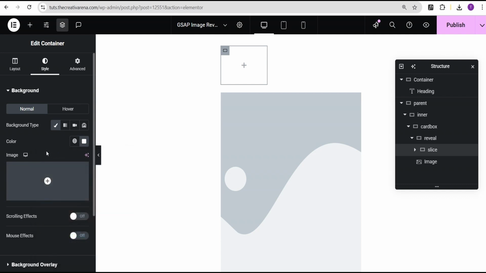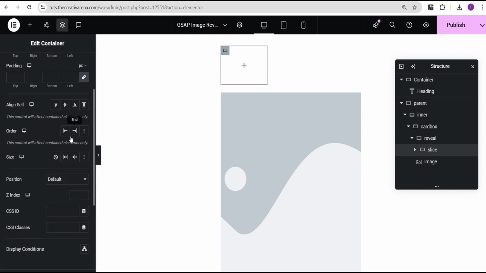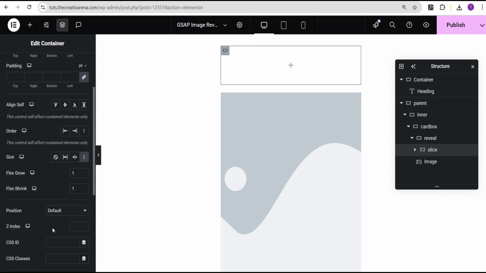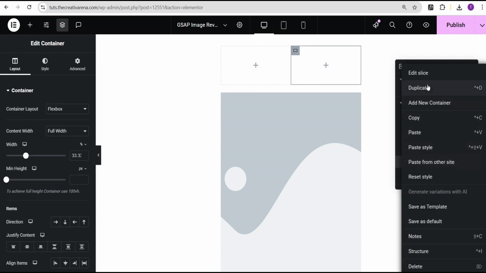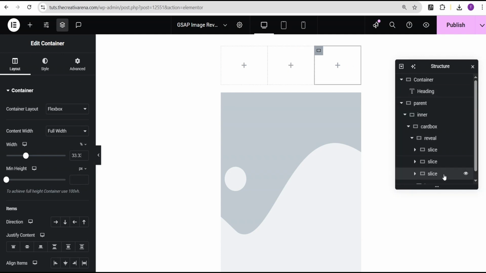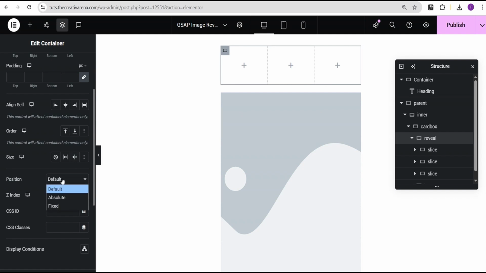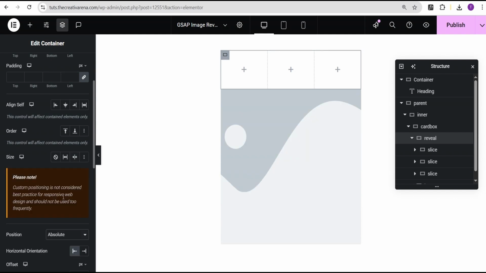Okay. Then I'm going to go to the advanced settings, come down to where we have the size, set it to custom, and give it a z-index value of 2. Now that I've done that, the next thing I'll do is duplicate this, and then duplicate it again. For the third slice, I'm going to come over to the review container, go to the advanced settings, come down to the position, and set the position to absolute.